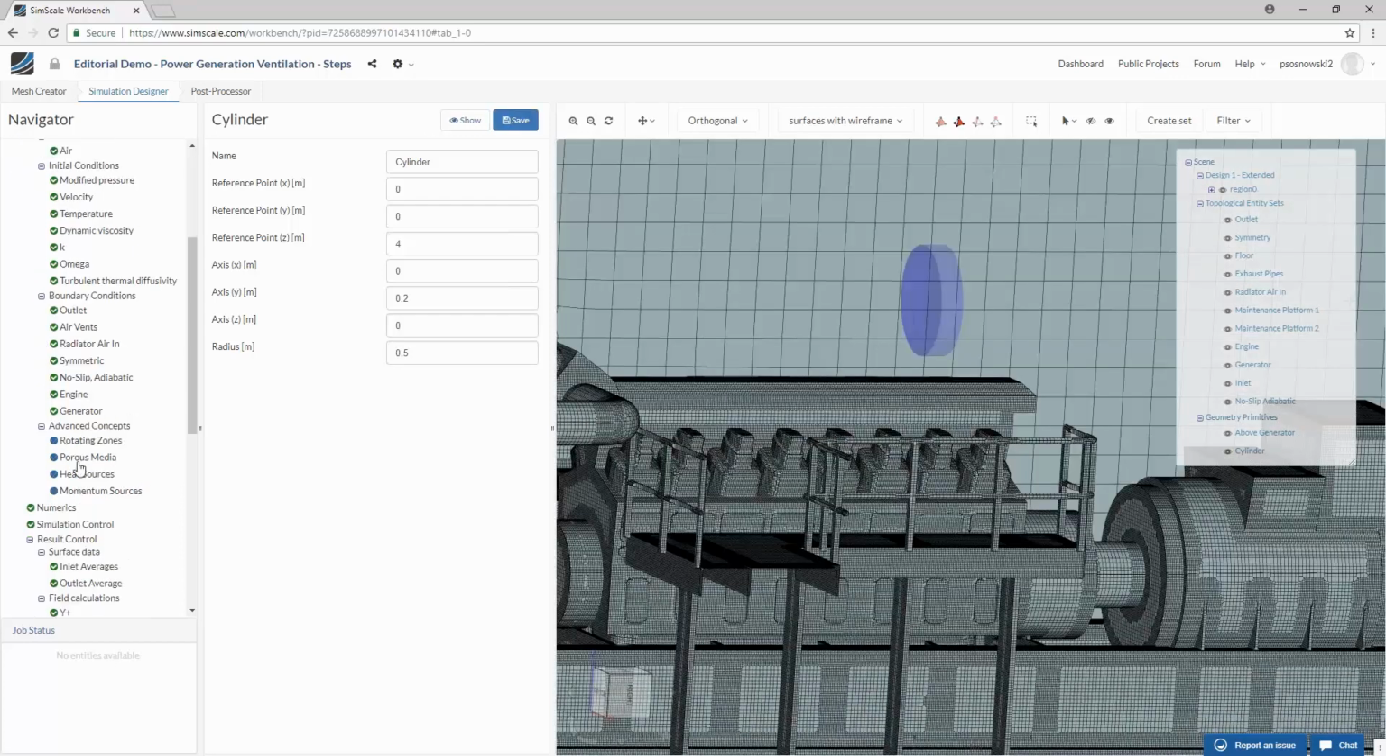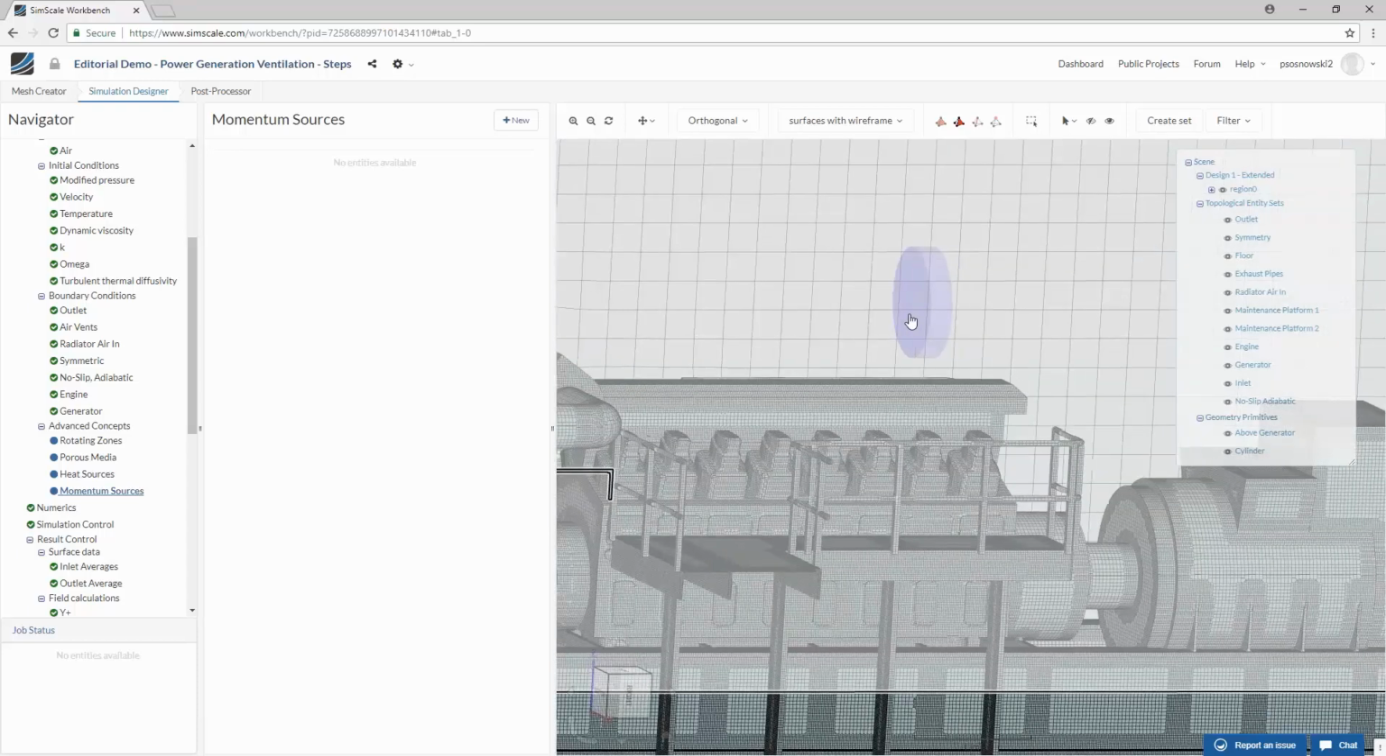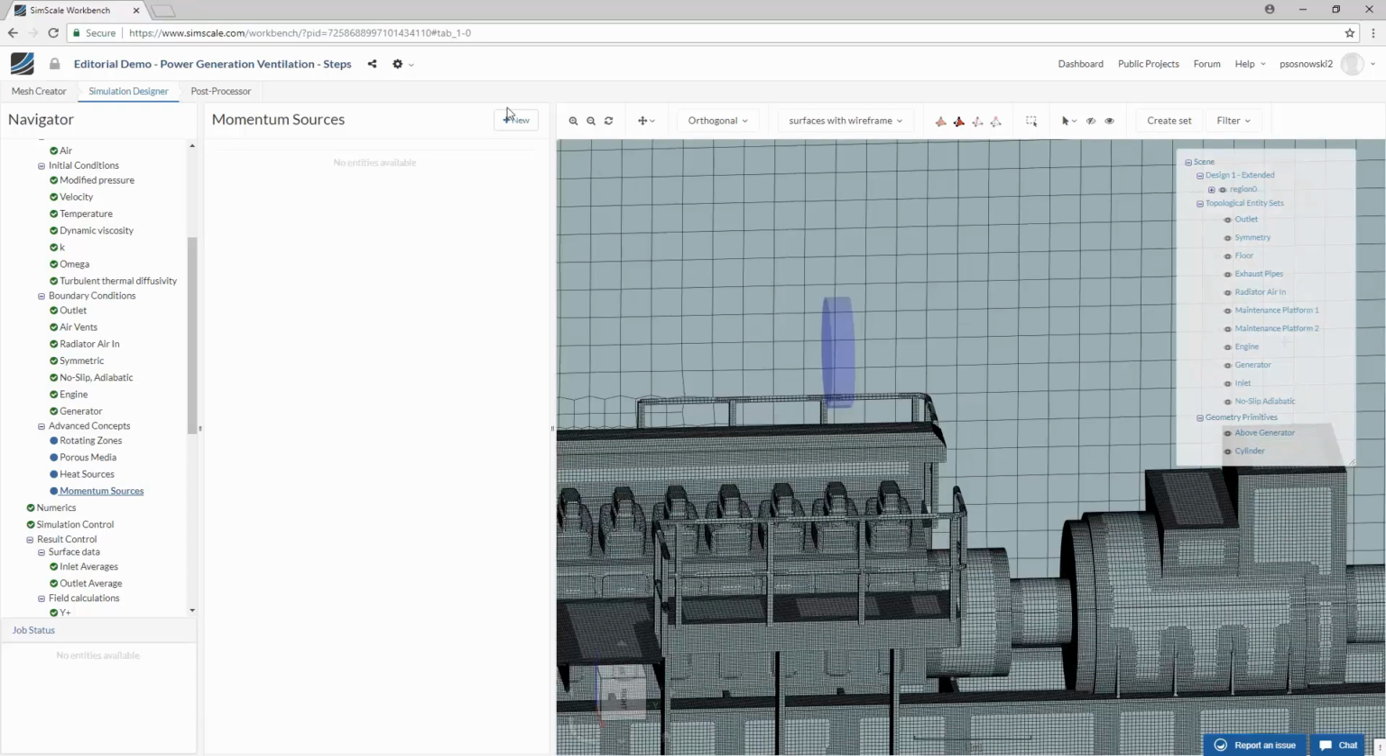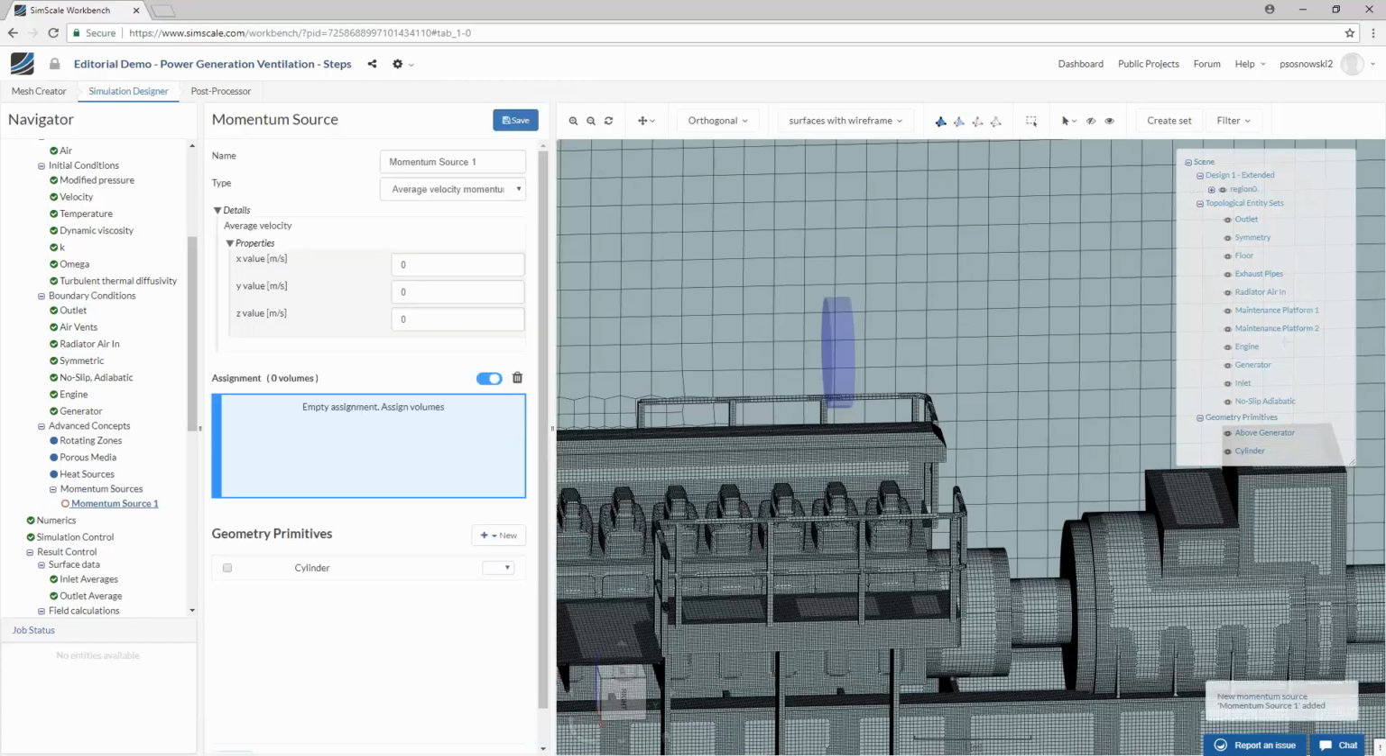All I have to do to facilitate the presence of this fan is add what we call a momentum source. And I will say that the air will be virtually pushed through this disk that I created here. Let me just create it. And from the performance of such a fan, I know that it will be pushing it with 2 meters per second.